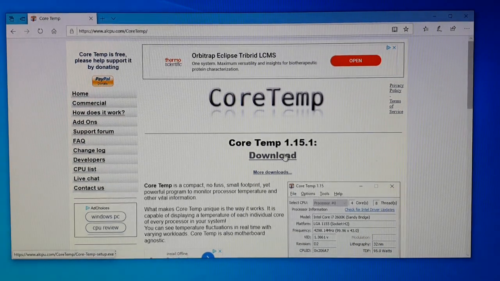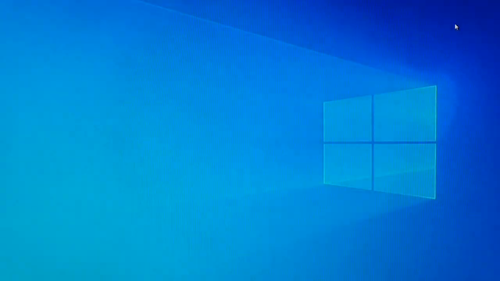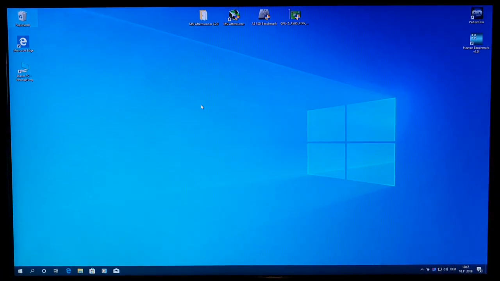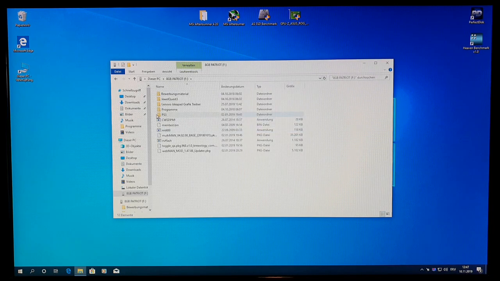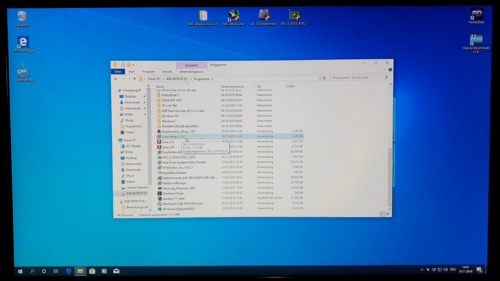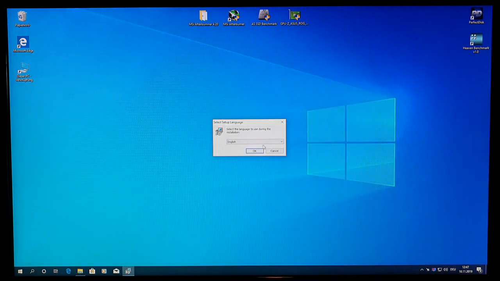For me I don't need it because I already got it on my USB pen. So let me just zoom a bit back. Here we go. Let's get into my USB pen and I'm gonna search the tool because I got it already. CoreTemp 1.15.1. Here we go. All right, then you just install it.